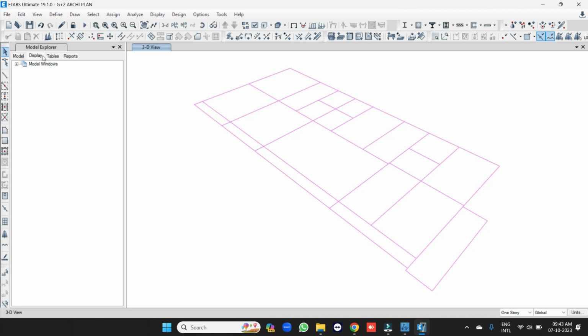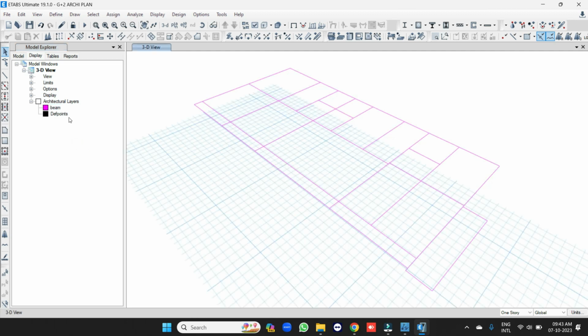So what you can do, go to display. There are 4 options, which are model, display, tables and reports. Click on display and click on architectural layers, and this is a beam layer which is imported from the DXF file. Right click here and click on add beam object, which means you are adding the beam on the architectural layer like this, and then hide this architectural layer.